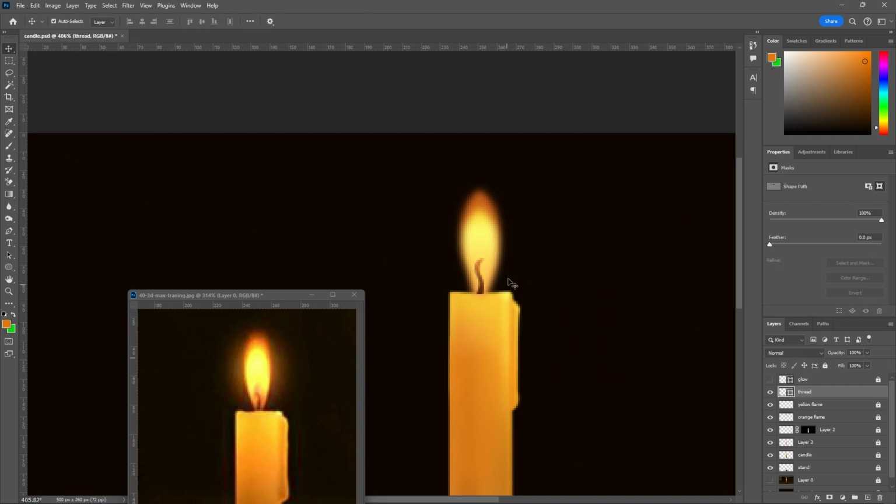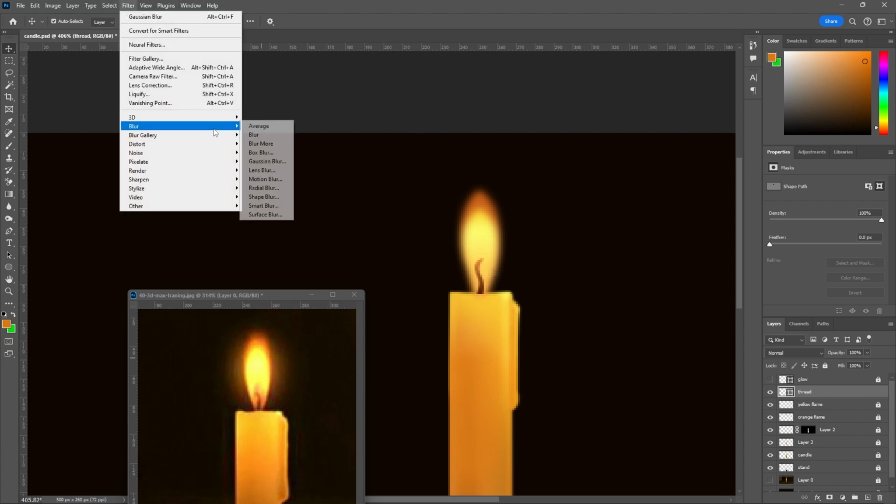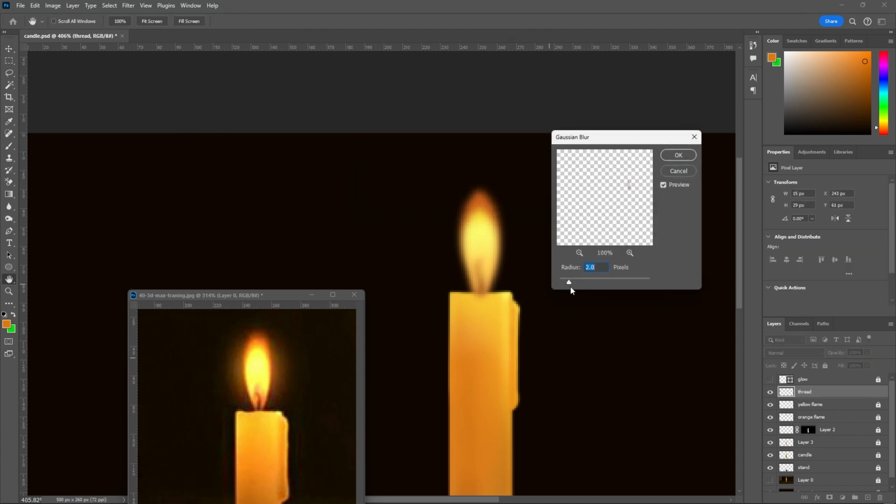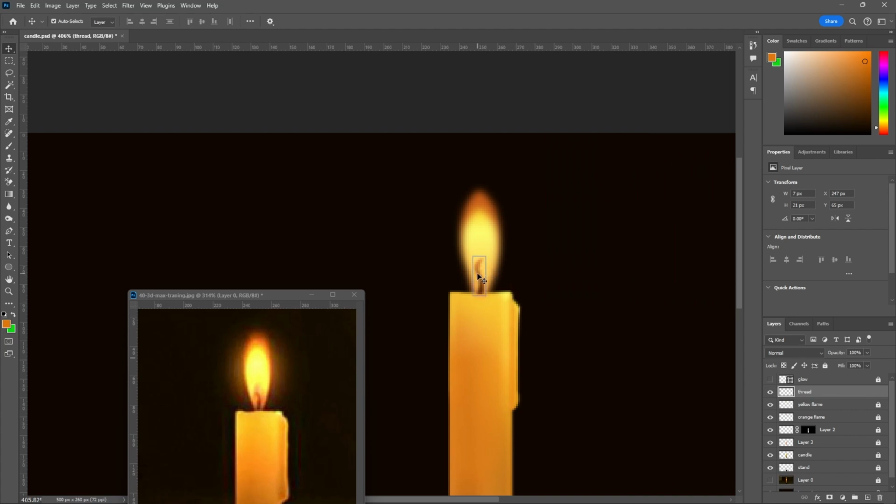This is nice, but here it should be in blur. Filter, blur, Gaussian blur, rasterize, reduce this one. Let us say 0.3 or 0.4. I'll give 0.4. Say OK. Good. But here some dullness is there.